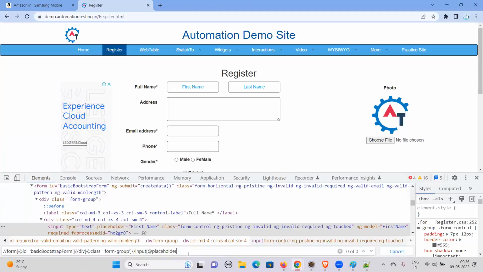So this is nothing but chaining. First, I am trying to identify the form attribute. Under that form attribute, again we have a div tag. Under that we have an input tag. And here I'm going to uniquely identify.